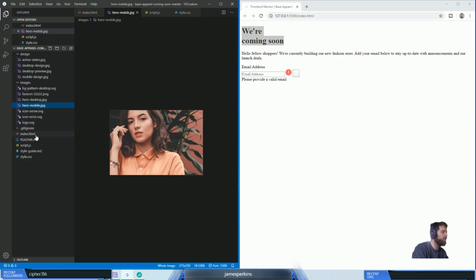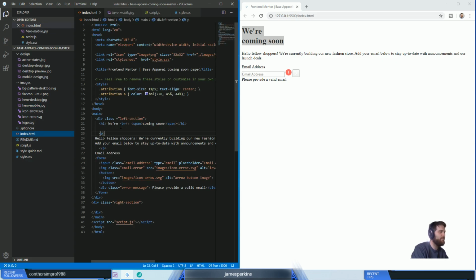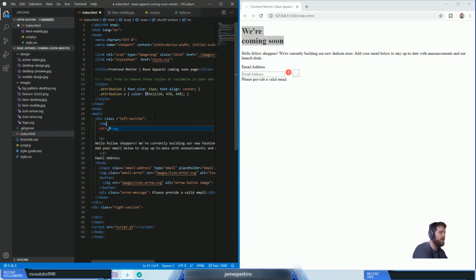And then like we'll work on some other stuff here at the same time. So it comes before the we're coming soon. So we'll do something like images logo, and then we'll call it the alt attribute to be base Apparel's logo, because that's what it is, right? It's not just a logo, it's the base Apparel's logo.